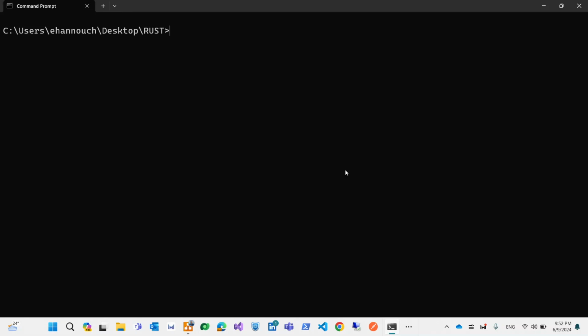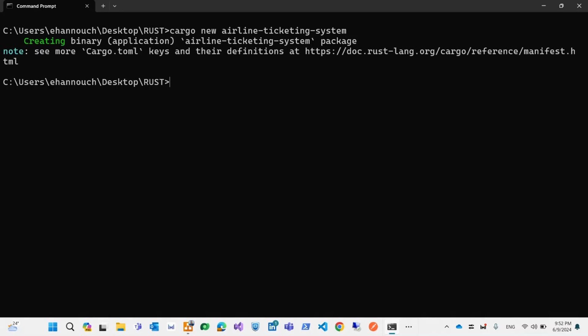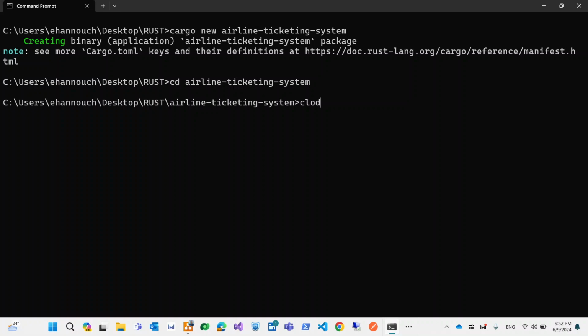The first step is to open the command prompt and create a new project using the Cargo package manager by saying cargo new airline-ticketing-system and pressing enter. As you can see, a project got created. Let's open it, airline ticketing system, in Visual Studio Code.